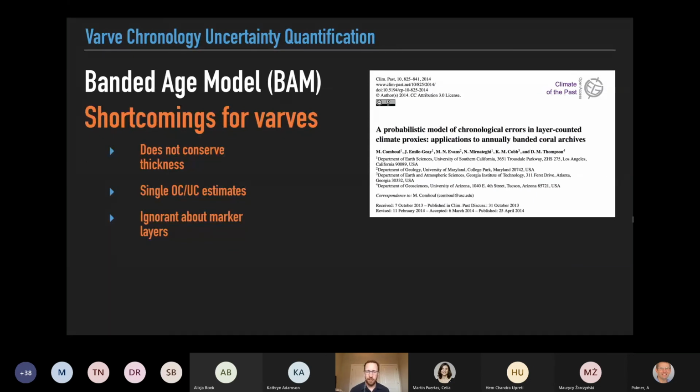As you may or may not have noticed in that animation, the total thickness of that 10-year varve sequence was changing as it changed the counting. So BAM is not aware that this is there. It wasn't designed with varve thickness records in mind, and so it will essentially average.